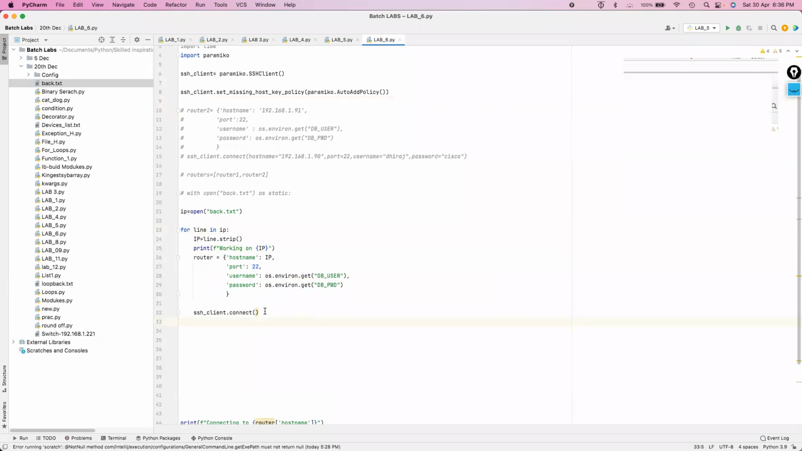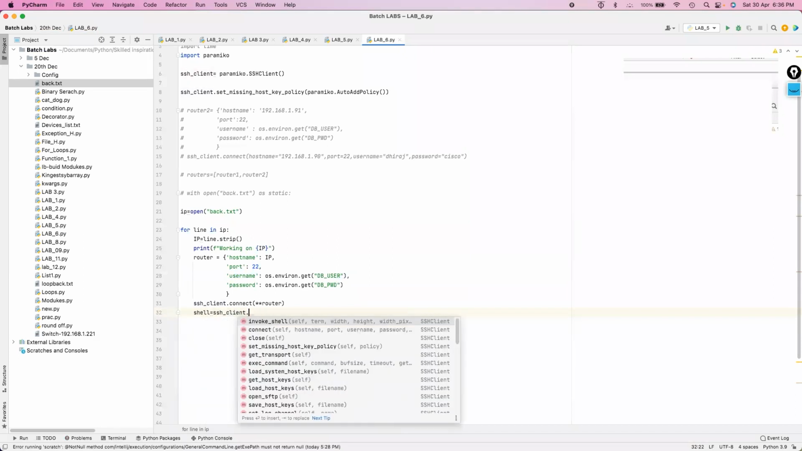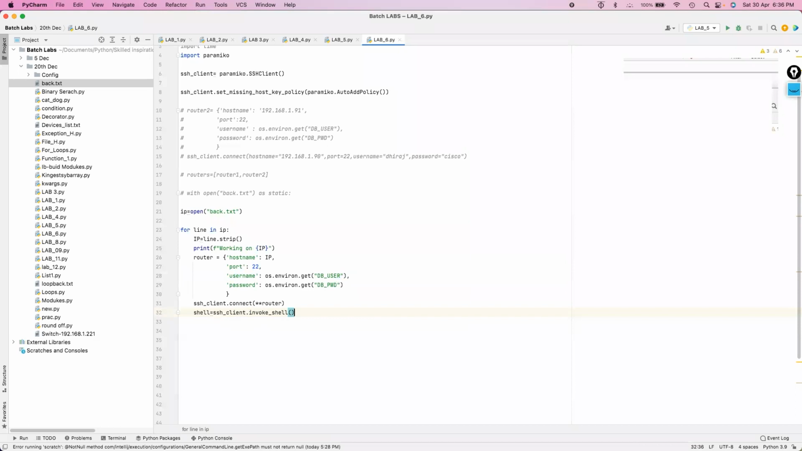Right? I hope you guys are getting it now. Yeah, star router. Let me know if you're not getting it. Now what step is remaining, guys? Tell me. SSH client is done. Now, SSH client dot close. No, we need to send the commands. Shell is equal to SSH client dot invoke shell, because we need to send the commands.